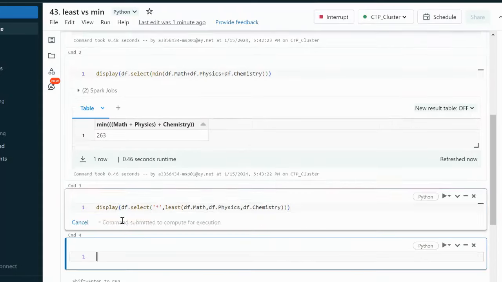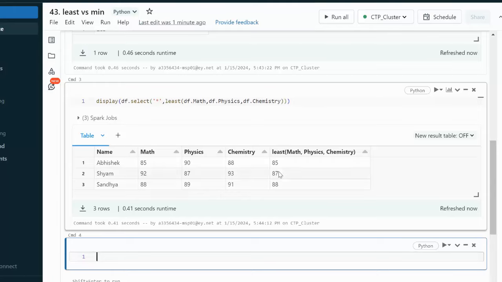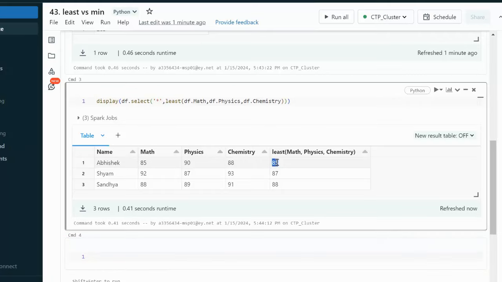Here we can see the least column. In math, Abhishek got 85, for physics 90 and 88 for chemistry. So 85 is the minimum between these three, that's why we see 85. Similarly, here we can see 87 is the minimum, so 87 is coming. And here 88 is the minimum, so we see 88 in the least. So the least function works on a row basis and picks the minimum on that particular row.